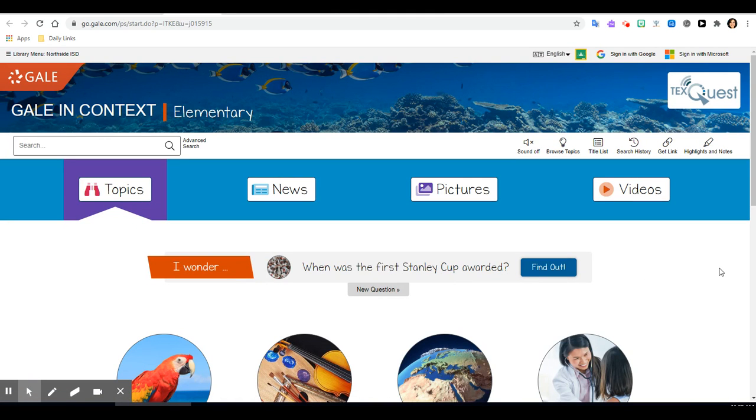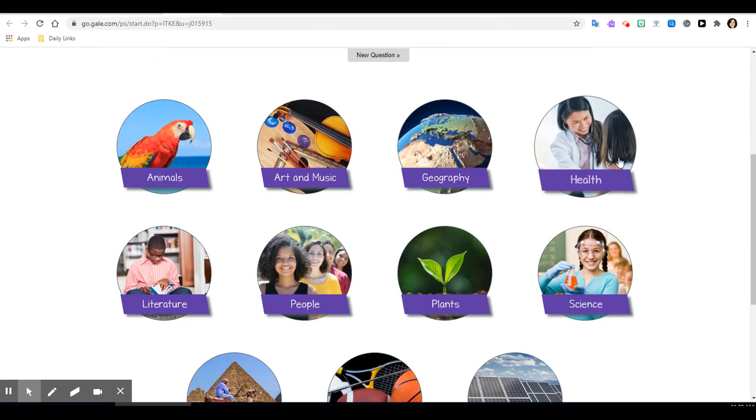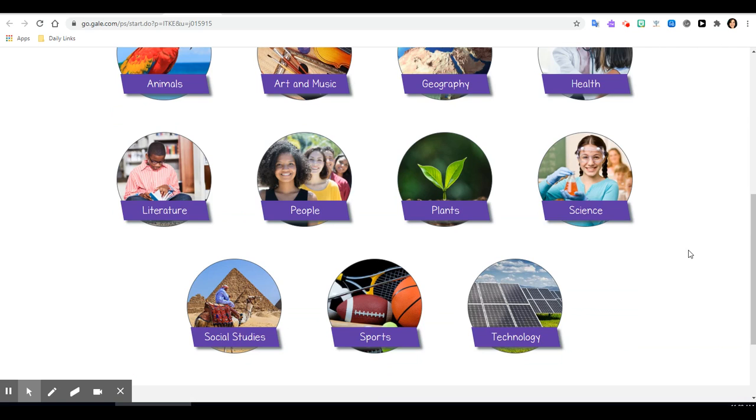And this page looks even more different than the others before. You can see this database looks quite different than the others we've already talked about. So along the top, you have a ribbon with topics, some news, some pictures, and some videos. So that kind of gives you an idea of how they're going to break up the information. We have topics chosen here, and if we look a little further down, you're going to see that it will give you some ideas of different kinds of topics you can investigate.